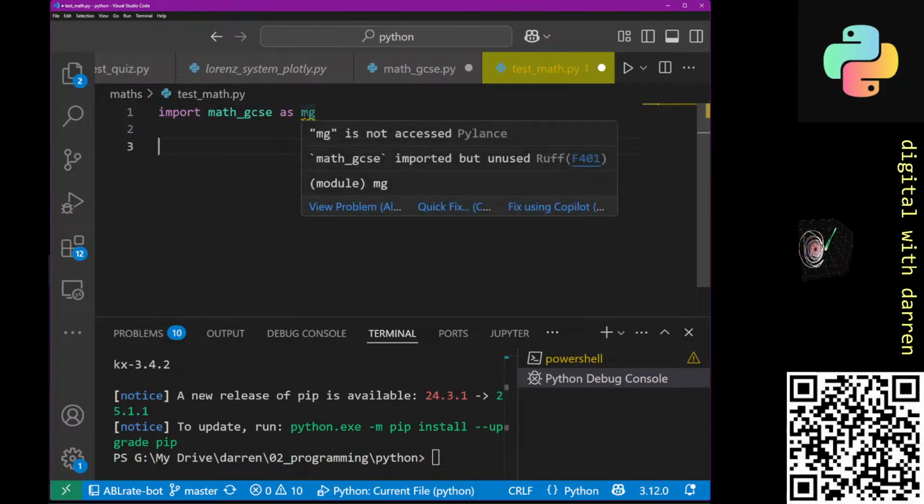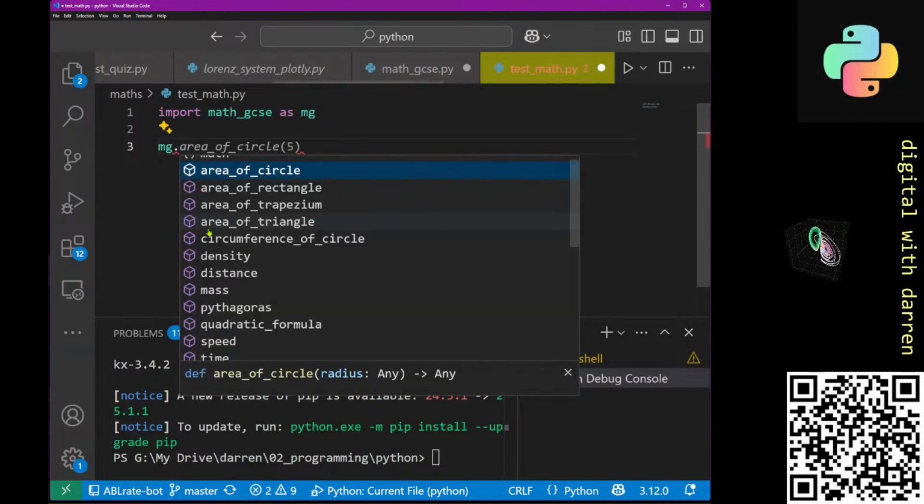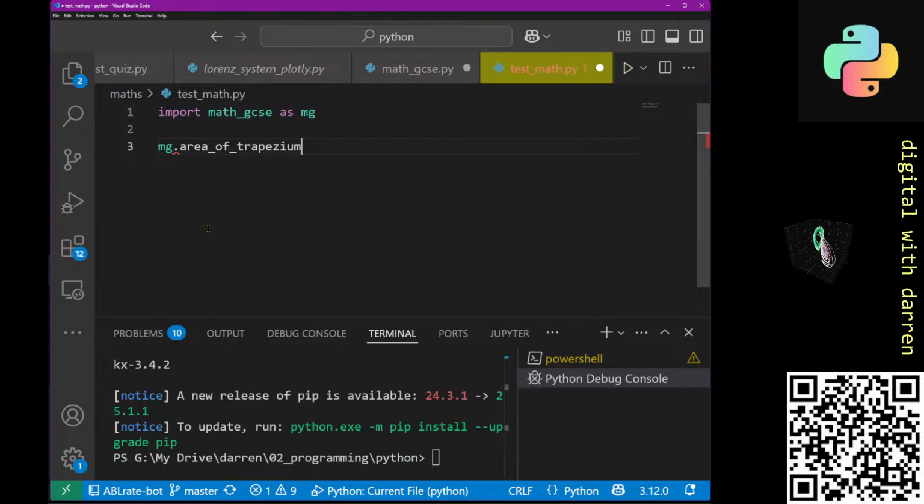In fact, here it says math GCSE is imported but not used. We're about to use it, and I can expose all the methods and attributes. At the moment, I've got no attributes, but I've got methods because it created lots of methods. So mg dot, and then these are all the methods that are available to us. So like I could get the area of trapezium.